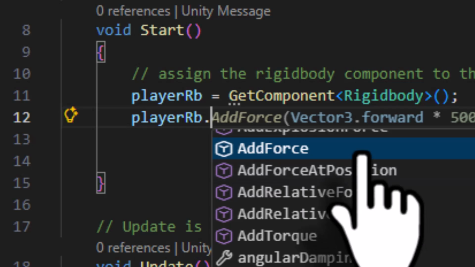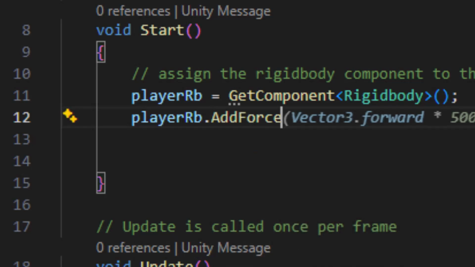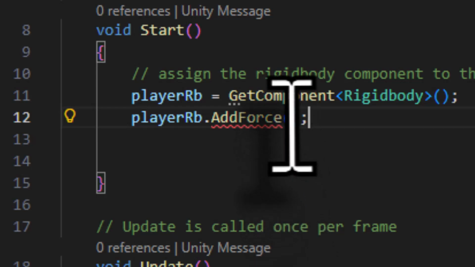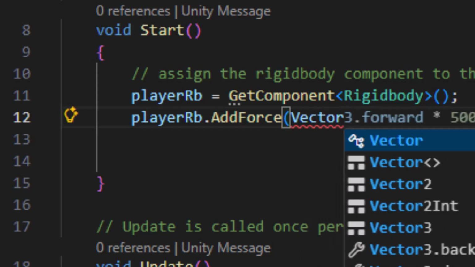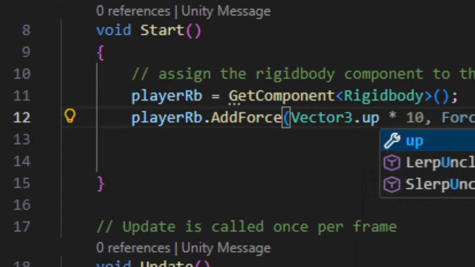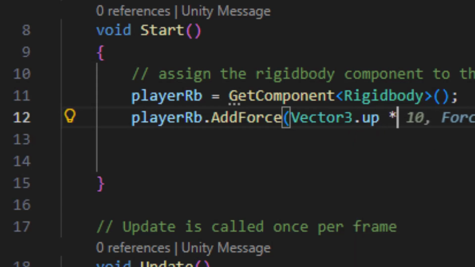So I am going to add a force. I will add open close bracket and end it with a semicolon. Inside the bracket, first I have to declare the direction in which I want the force to be applied, and here I want it in the y direction. For that I will call Vector3.up, and I am going to multiply this by a value. Say, for example, as of now I will multiply it by 10, and I will add a comma.